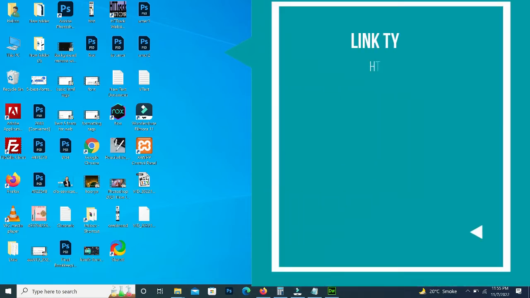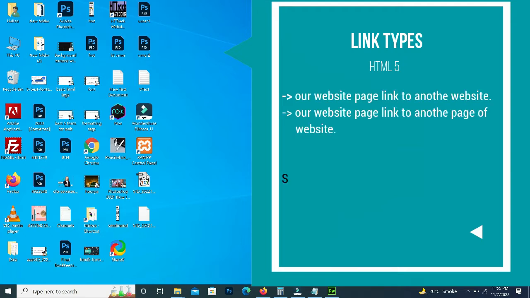There are two types of links. Number one, our website page is linked to another website. Number two, our website page is linked to another page of the website.